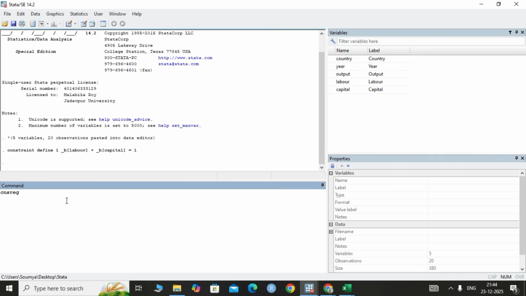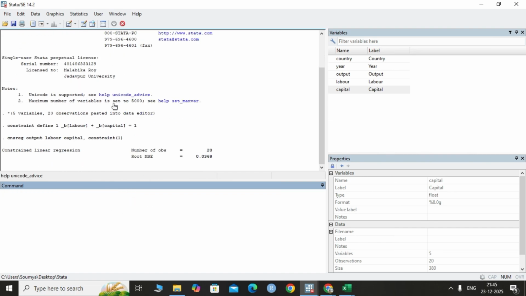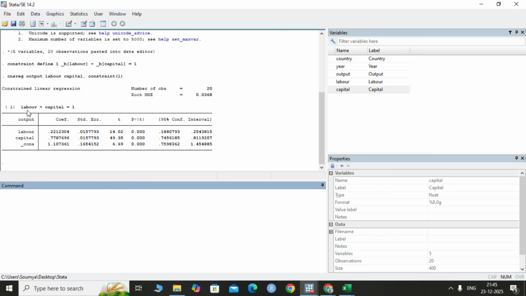Now we will go for a constrained regression. Then I estimate the constrained regression using cnsreg. This is our command, cnsreg, constrained regression. Then I will give the three variables: output, our dependent variable; labor, our independent variable; capital, our second independent or explanatory variable. Then we put a comma and give the constraint 1, since our constraint is 1, and then Stata confirms the restriction by displaying labor plus capital equals 1. You can see on the screen.